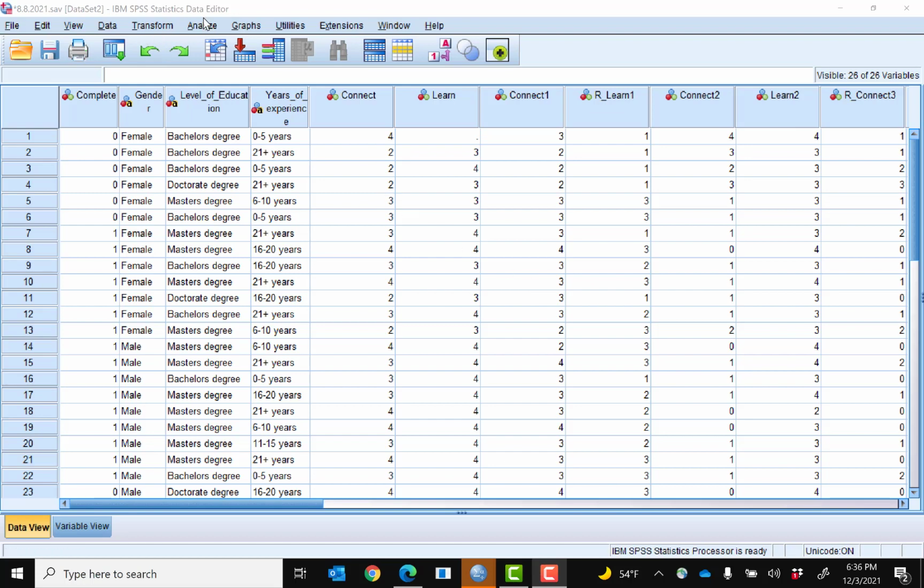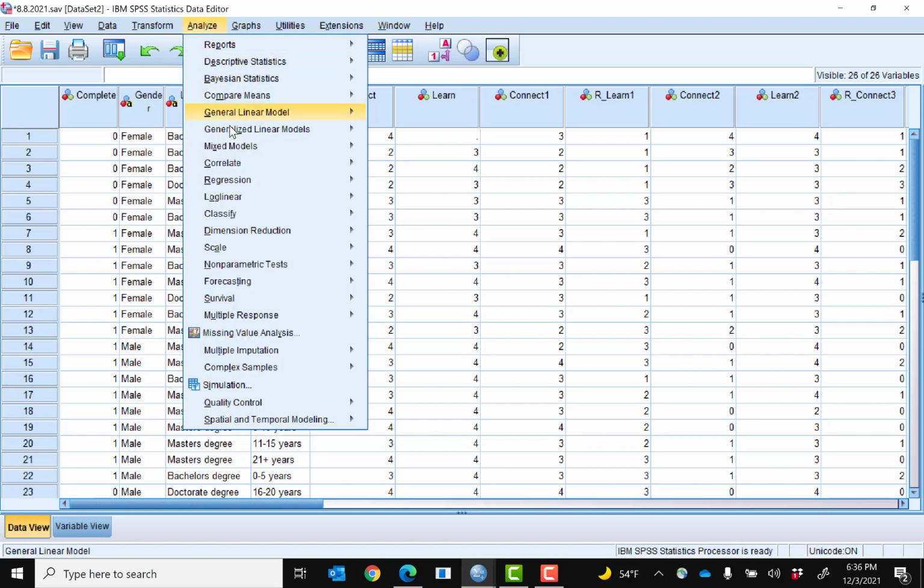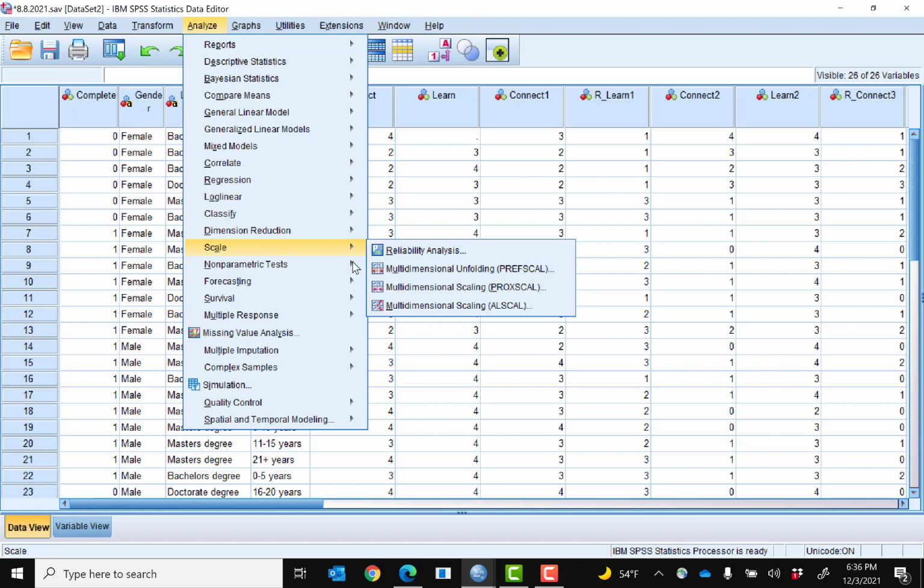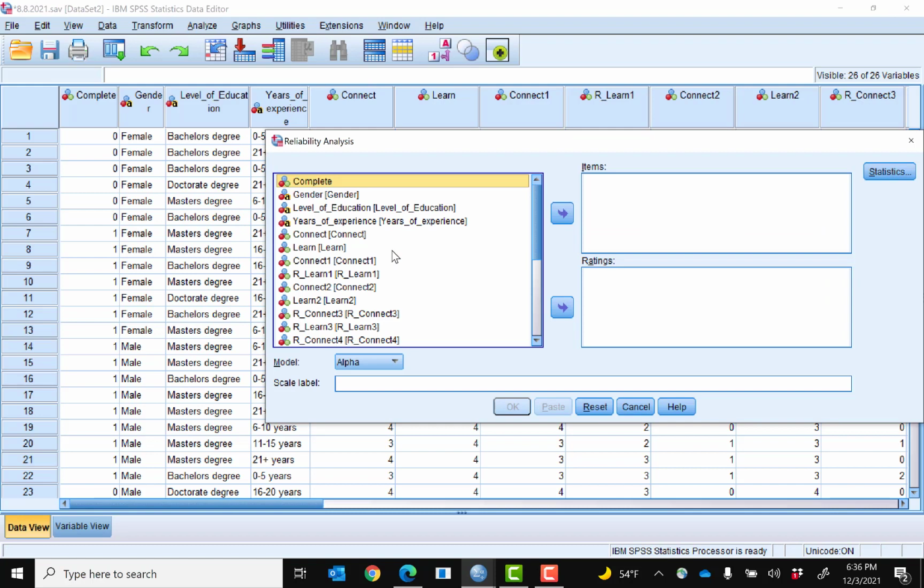is I'm going to go here to analyze, and I'm going to come down to scale, and here you'll see reliability analysis. I'm going to click reliability analysis. Now here, what I want to do is in the item section, I want to put all the items. I want to know if they're correlated or not.